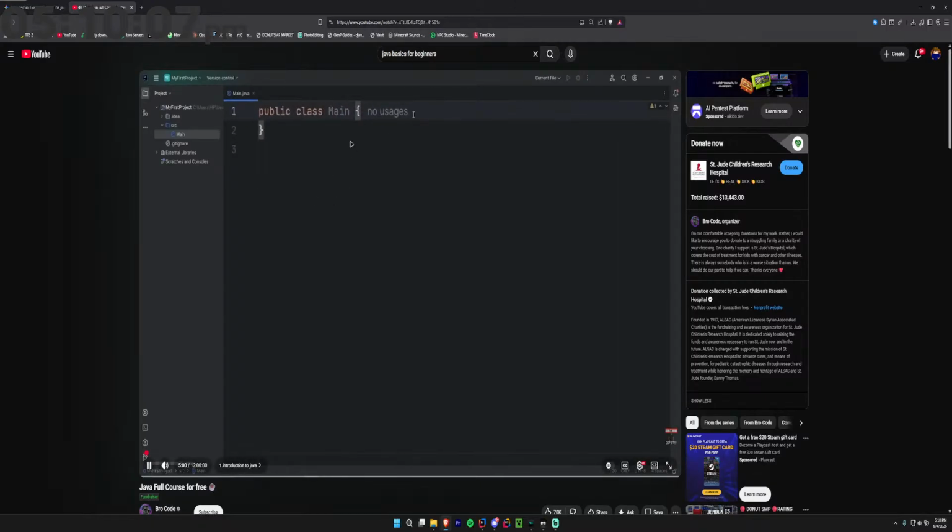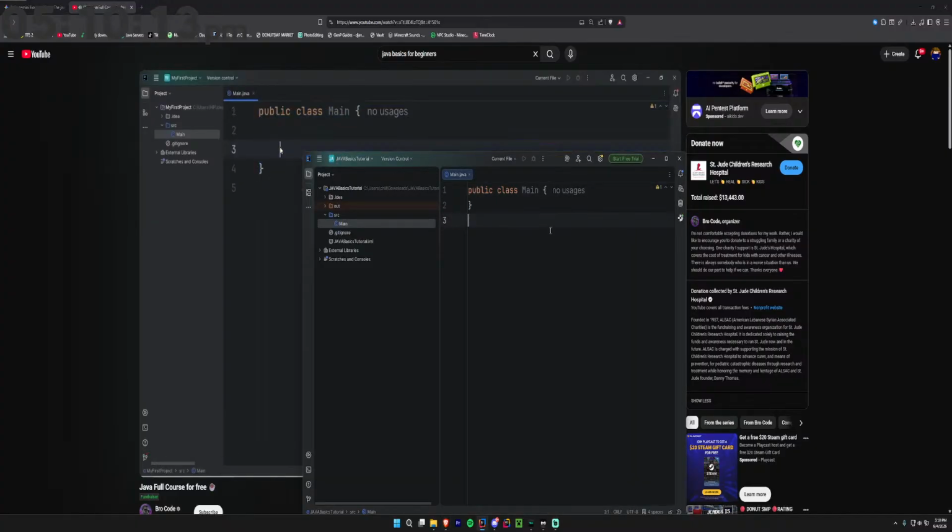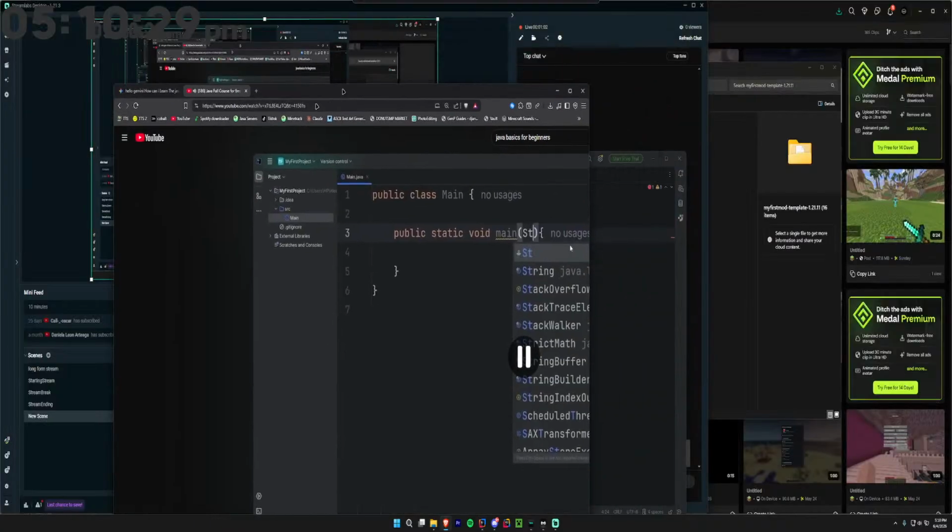Now we can actually read something. In Java, in order to get some code to run, you need a main method. Within our class of main, there's a set of curly braces. We'll type the following: public static void main. Add a set of parentheses, then a set of curly braces.